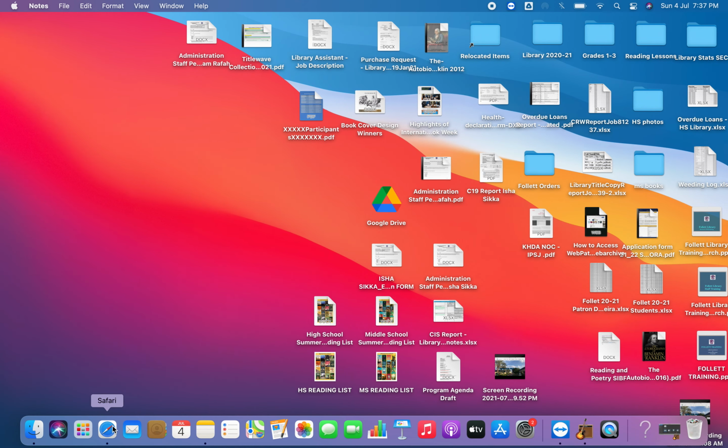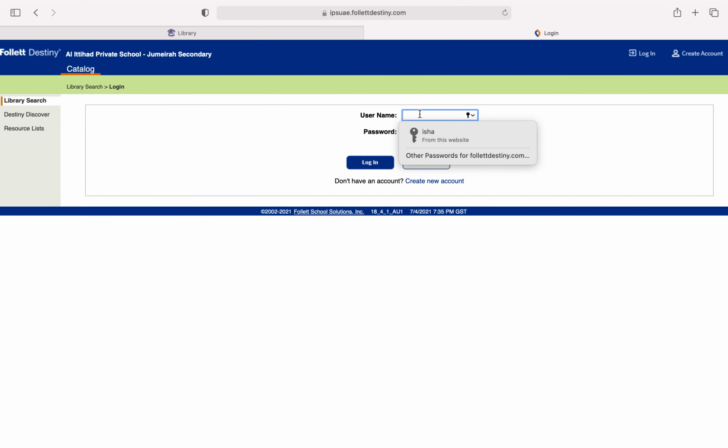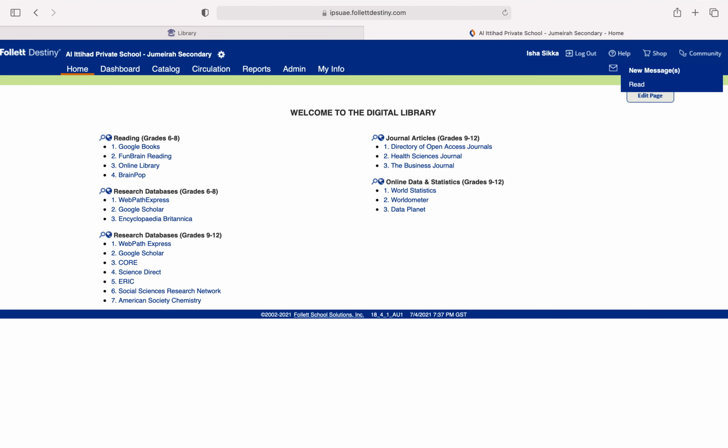Let us go back and try to log in now. I'm going to use my credential. Okay, so now we are in our Follett account. Currently you're seeing too many tabs here, but when you access your Follett account, you are going to see the home page, catalog page and my info page. Again, I repeat, you will see home page, catalog page, my info page.